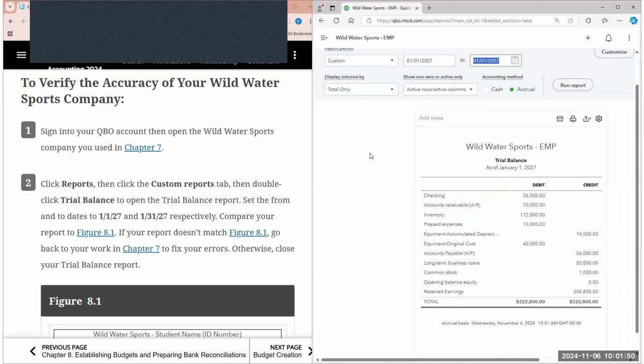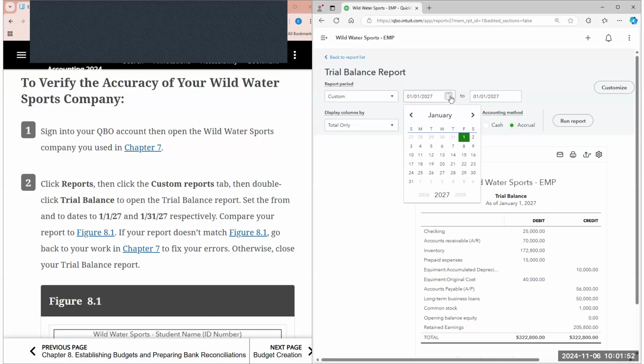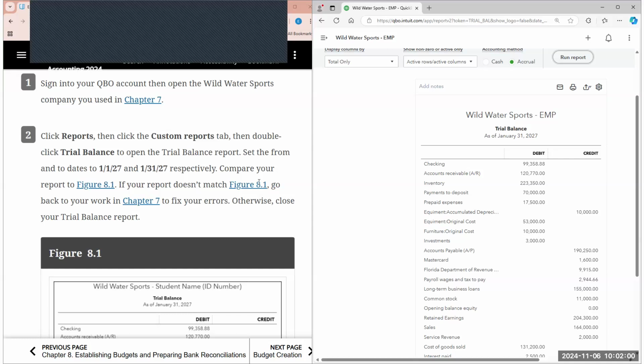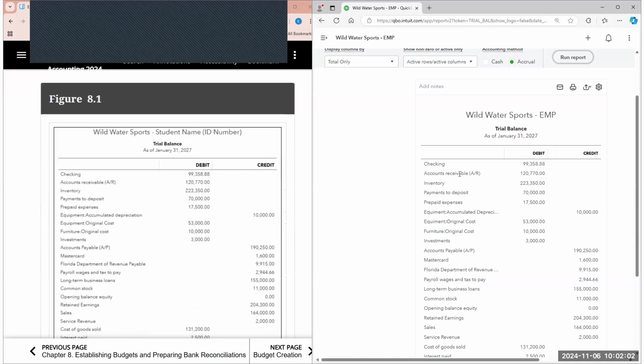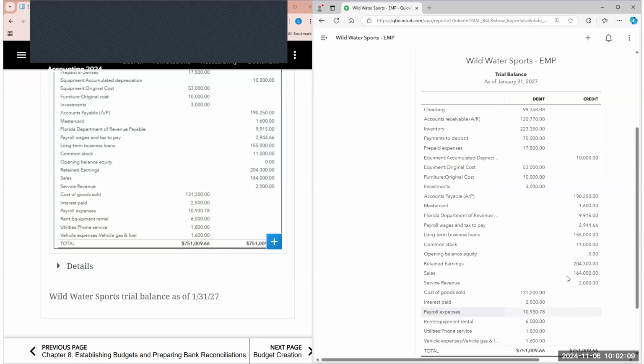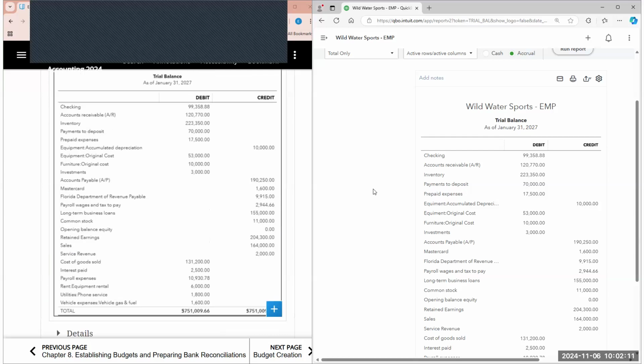From there, we're going to set the start date to January 1st, 2027. That date is already there. The end date is going to be January 31st, 2027. We'll run the report, and then compare it to figure 8.1. The first thing I normally do is check the totals. I see the total debits equal total credits, and then I go through the accounts one by one to ensure that the account balances are correct.